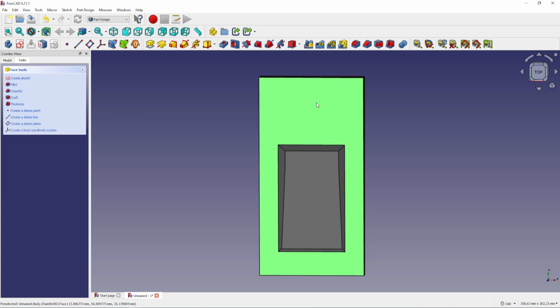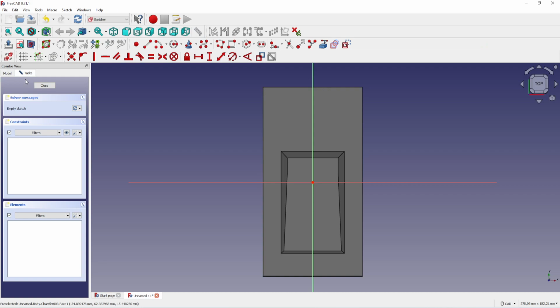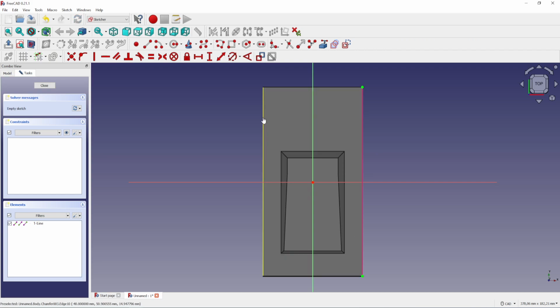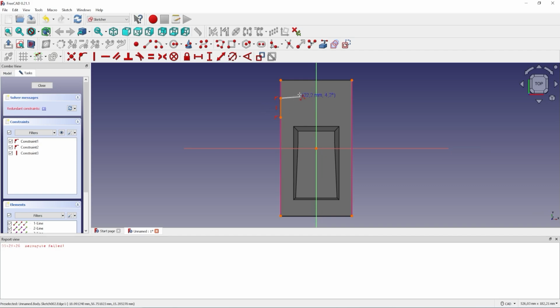Now select the top face and create a new sketch. Click on the External Geometry button and add the sides. Now take the Polyline tool and draw the roof of the doorbell cover. To make the curved parts, press 3 times the M key on the keyboard. You can make the roof in any shape you want.